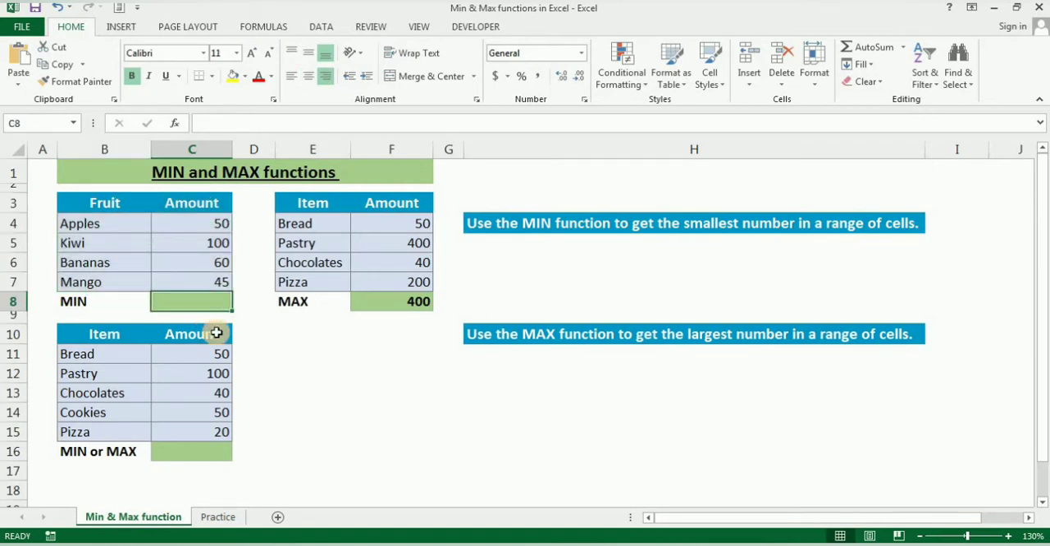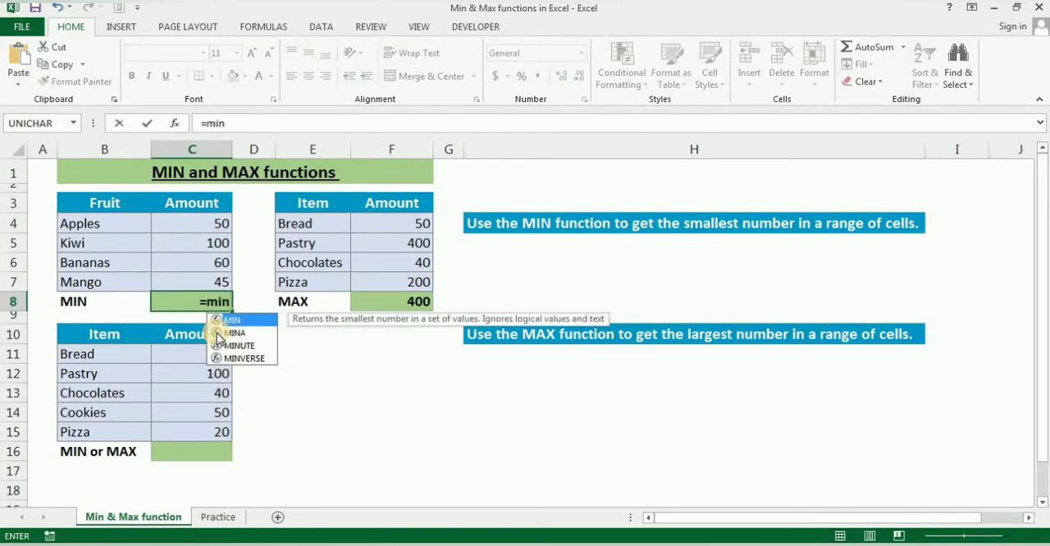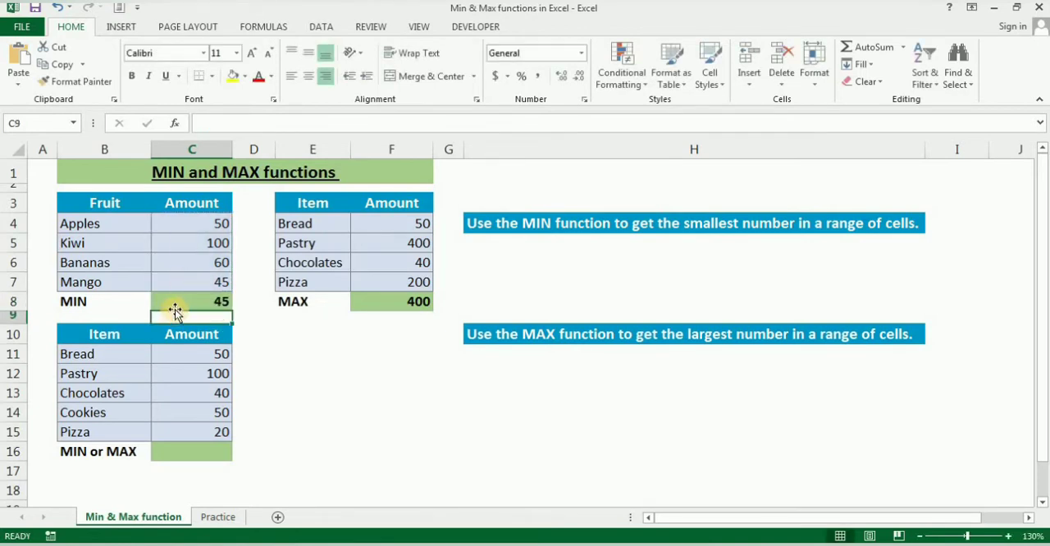For that, you need to type equals MIN, bracket open, and then you can select the data range like this one, and bracket complete, press enter. You will get the minimum value. Suppose I change a value here, so automatically the minimum amount will also change.